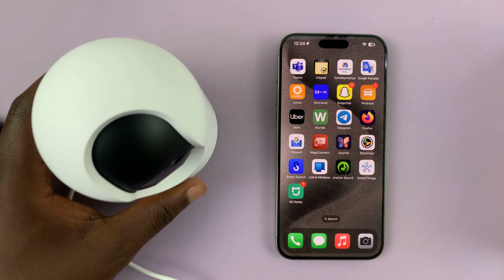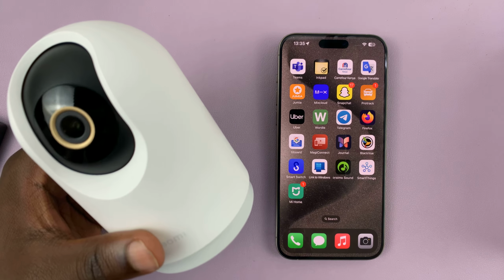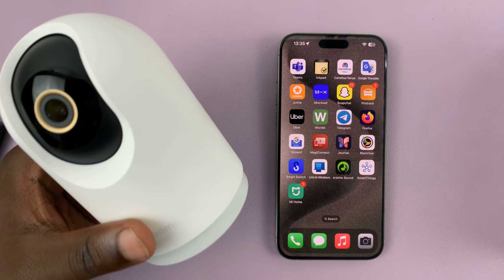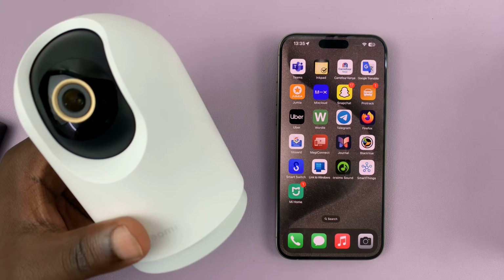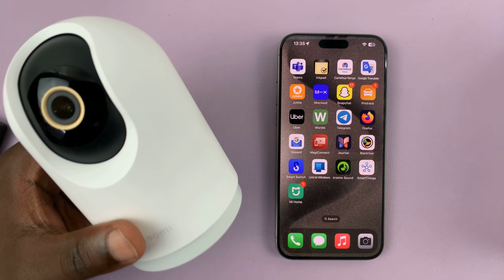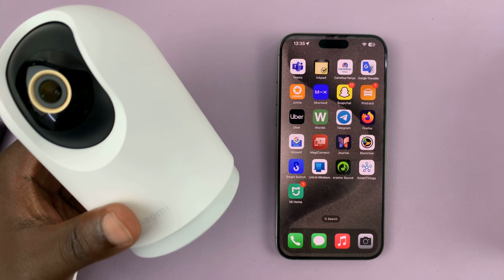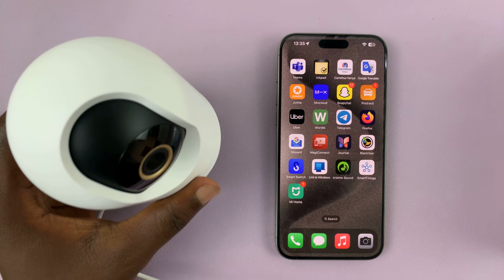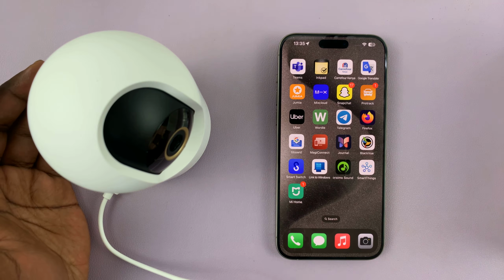I have the Xiaomi Smart Camera C500 Pro, and in today's tech tip, I'll be showing you how to rotate the image or how to flip the image depending on how you've set up your camera. So normally when you set up your camera upright like this, then the image should be fine.